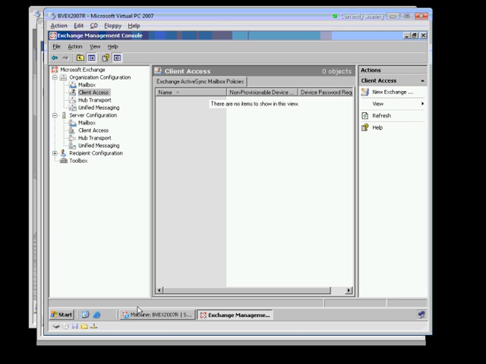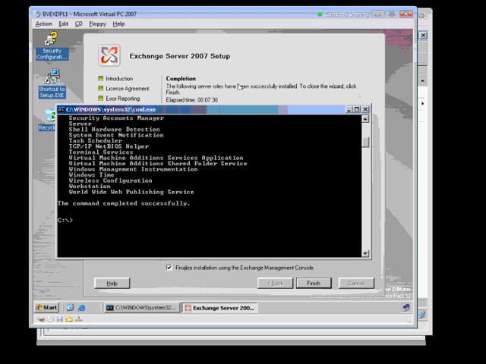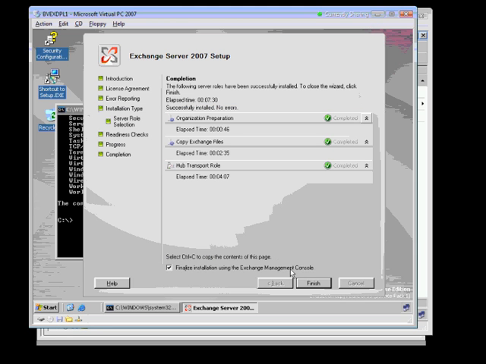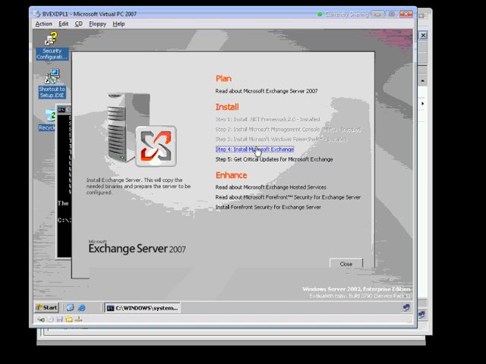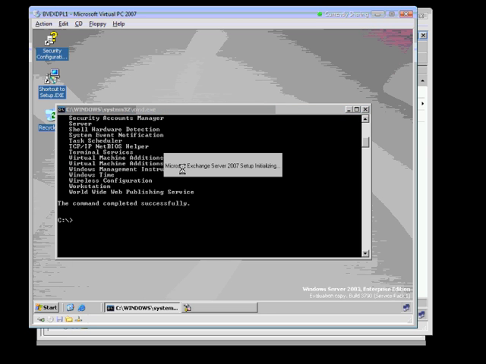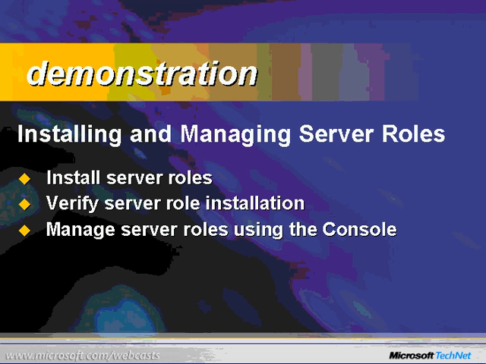I showed you, let me go back to that server. Notice that it did complete. If I click Finish, it's going to go ahead and come back up and allow me to go through the install process again. But the nice thing is I can select the roles that I'm interested in, right? And I'm going to stop that sharing right now. Get back to the slide.